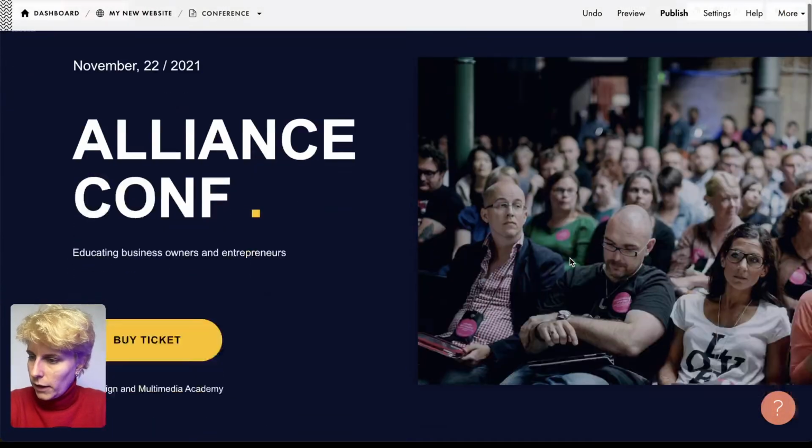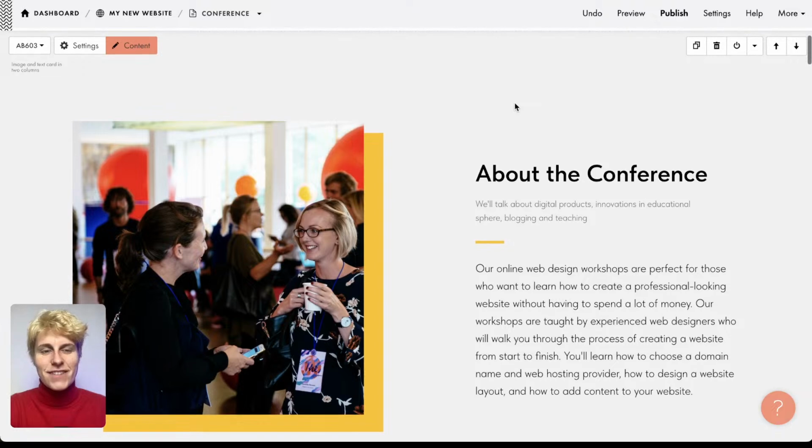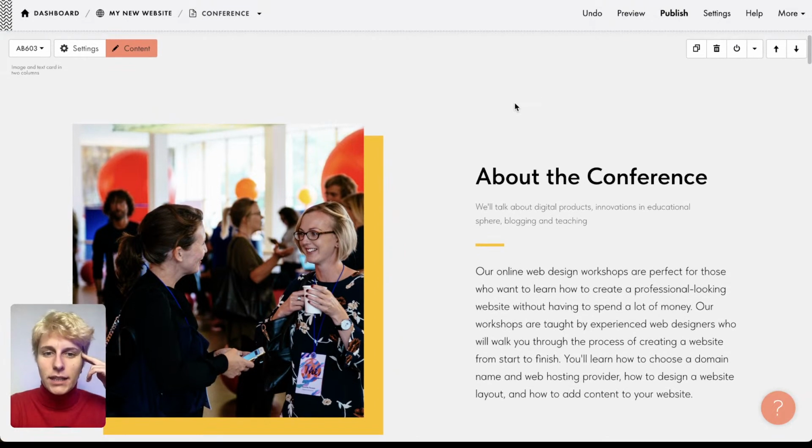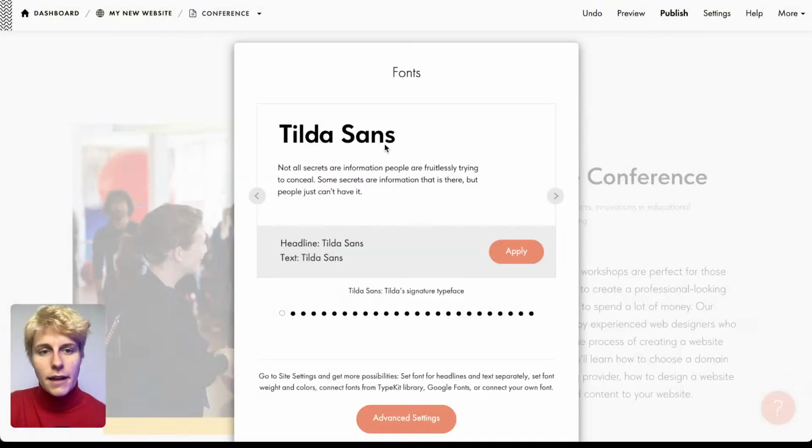Very good. Okay, now as Tilda was created by designers, there is a lot of attention that we put on typography, on the layout, on the spacing, etc. So, for example, to set up fonts on your website, you can go here, click more, then fonts, and then what do you have as fonts?